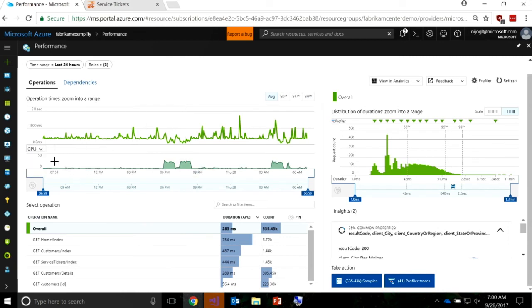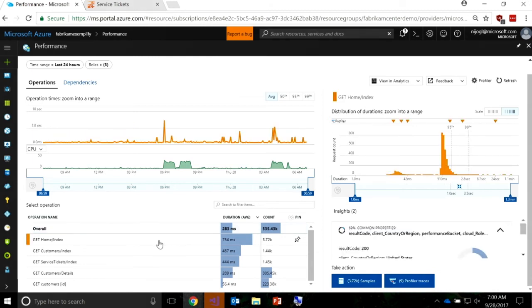And then I can also look at CPU and other metrics. So I can see what the CPU of my server looks like over time, and look for spikes in CPU. It's very common that there are random spikes in CPU in your application, and you don't know why. From this, I can also drill into particular operations. I've got the home index page here. If I select home index on the left-hand side, it'll filter the right-hand side to that operation.